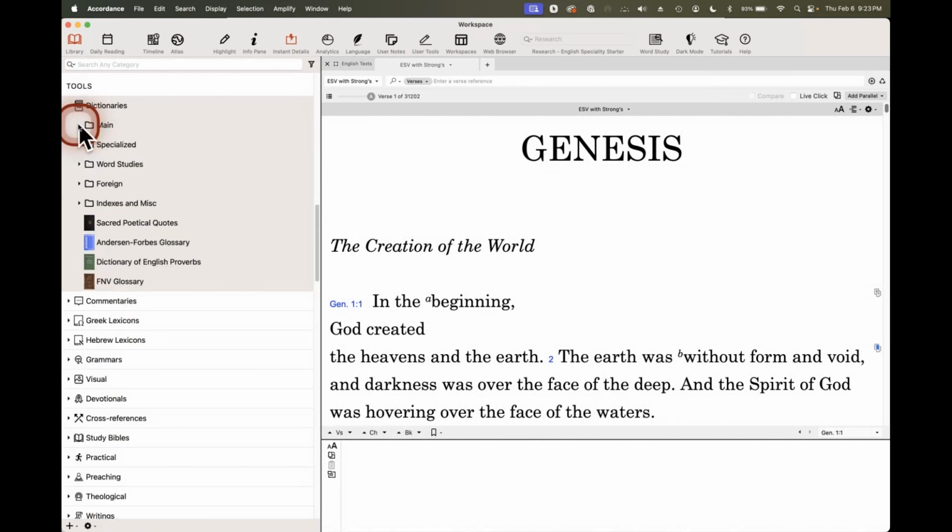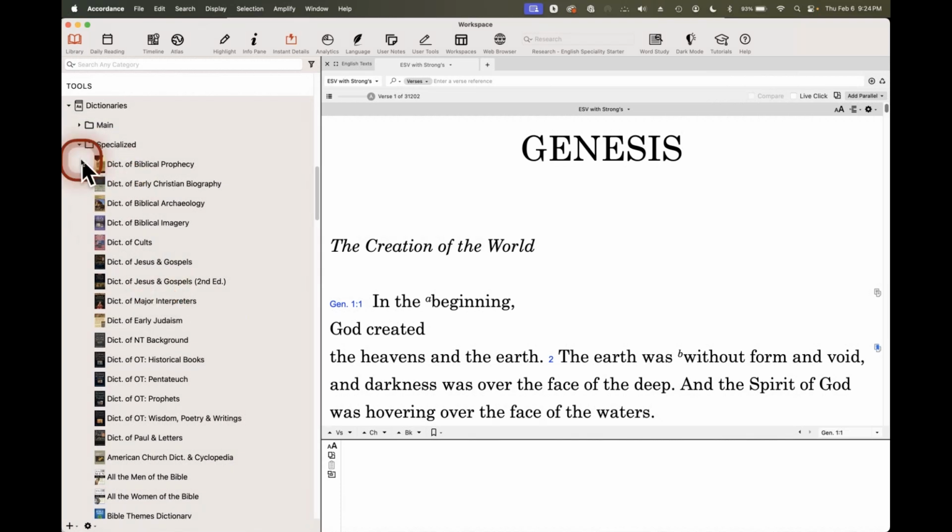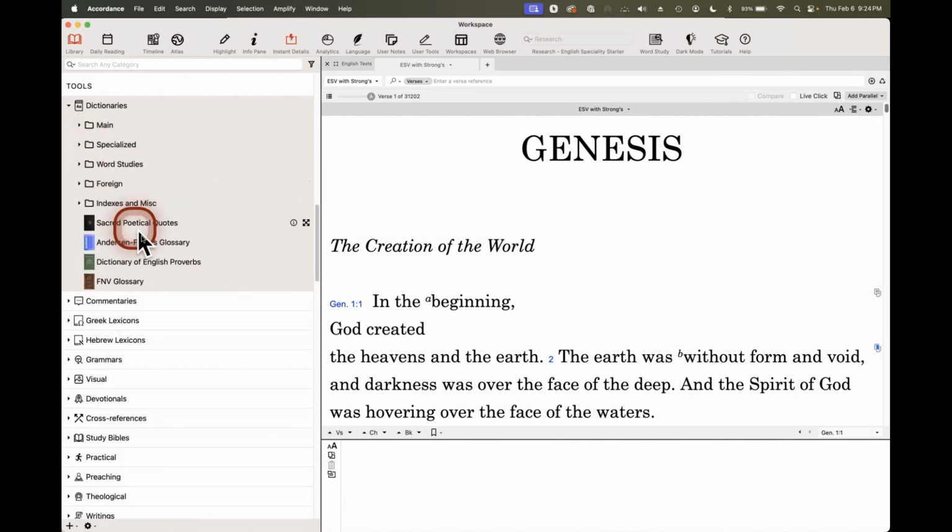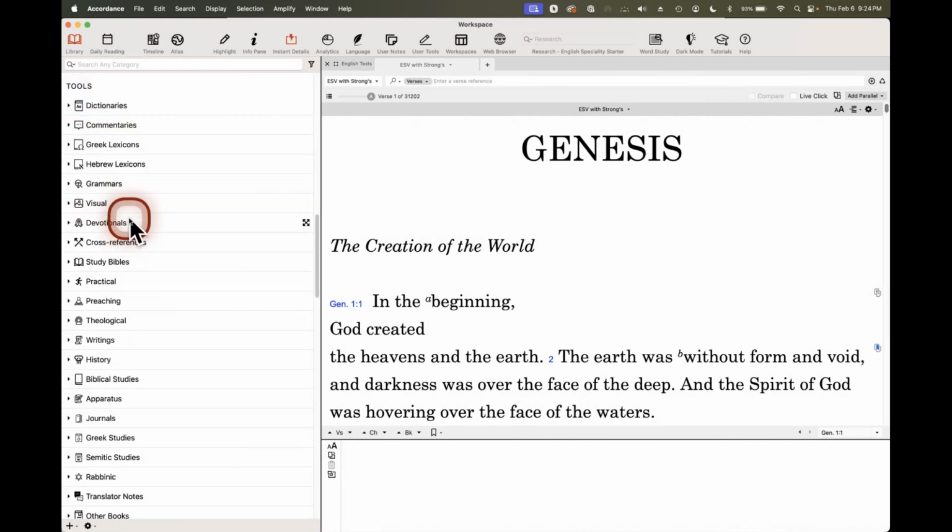But then you're going to come across specialized ones, like the pocket dictionaries and so forth. So there are specialized dictionaries, there's foreign dictionaries, there's indexes and miscellaneous. So, and I do the same thing with commentaries and so forth. But you want to get to know your library.